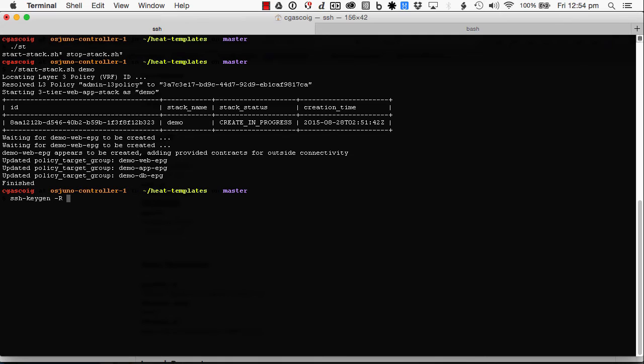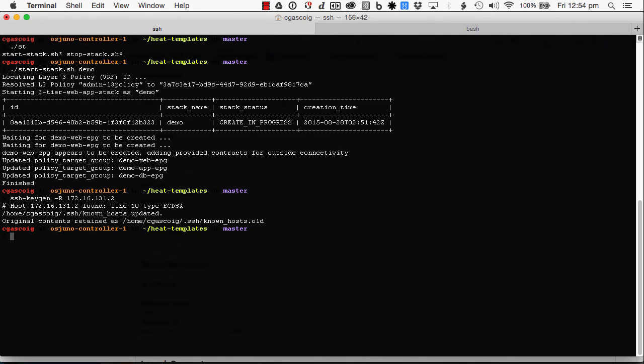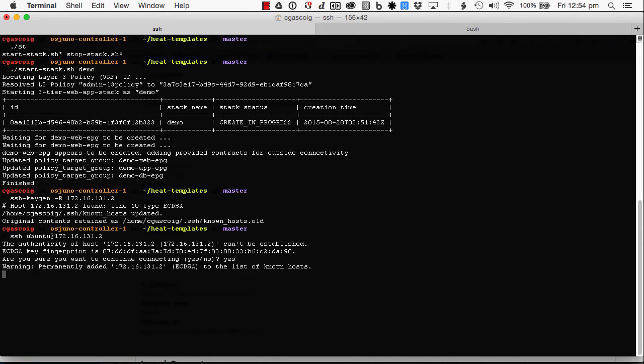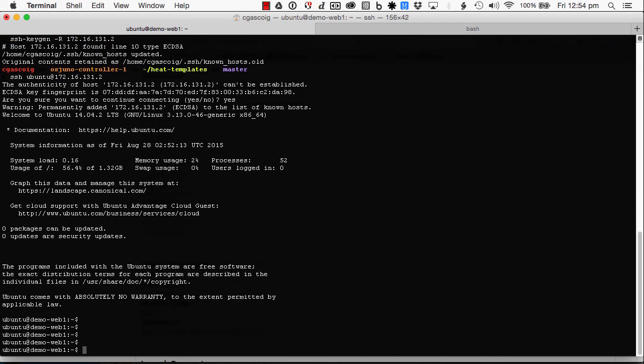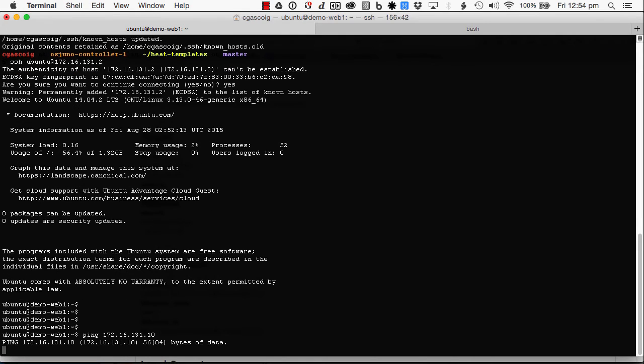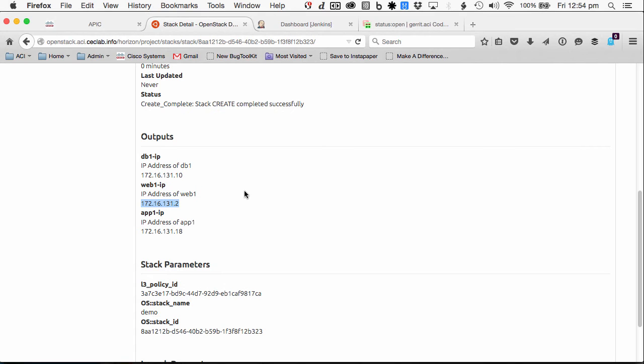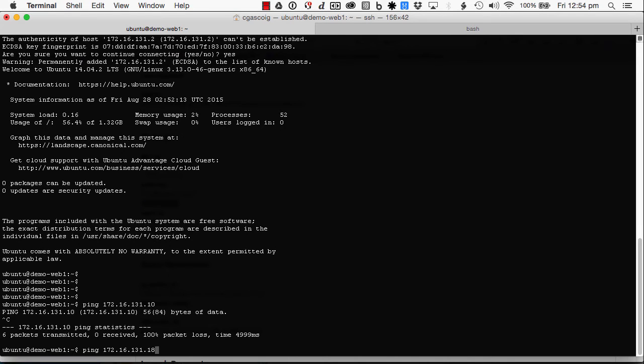I'm just going to remove any old instances of the SSH key. Now I'm going to SSH to the web virtual machine, and you can see that that's now up and running. I should be able to ping to the application server, which was .10. Sorry, the database server is .10, which I shouldn't be able to ping to. The application server is .18, which I should be able to ping to.